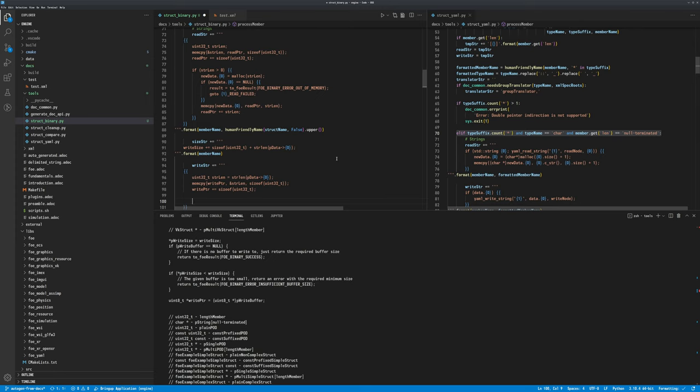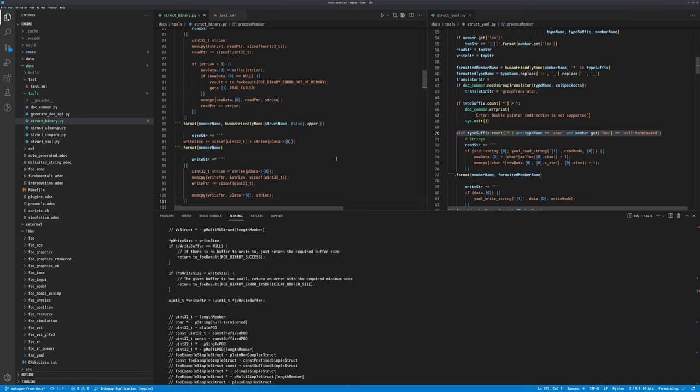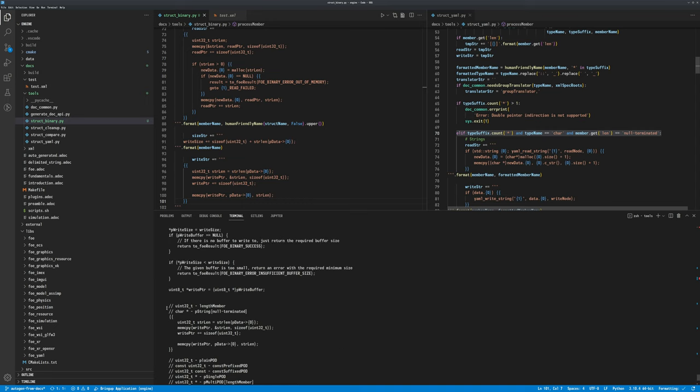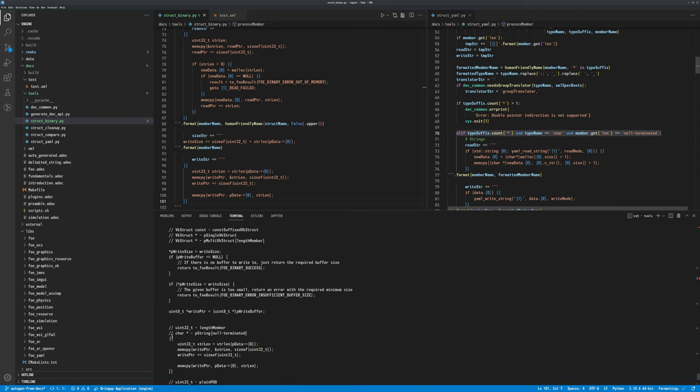Got that. Then we've got a mem copy. And then we've got to actually copy the actual string itself. Data. Is it a reference? No. Because that's already a pointer. Yeah. String length. Okay.